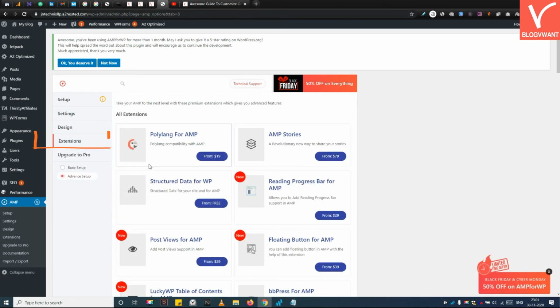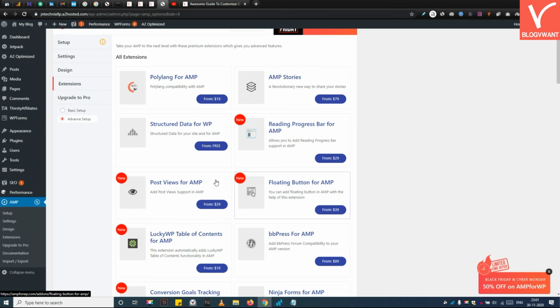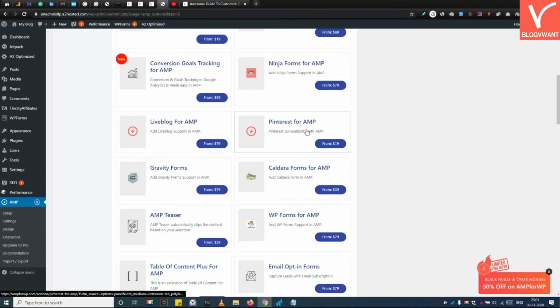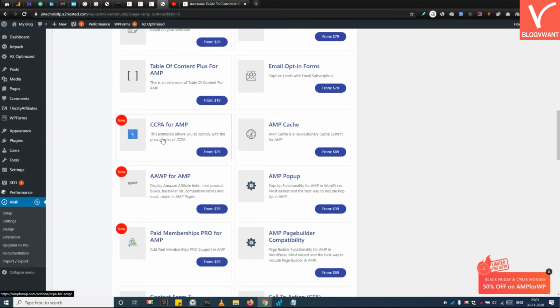Then in the extensions, these are the premium features you can buy and take your AMP website to the next level. Some of them are really good add-ons like Ninja Forms, Gravity Forms, Table of Contents. Check first and then buy. So the AMP configuration settings for the AMP for WP plugin have been completed.